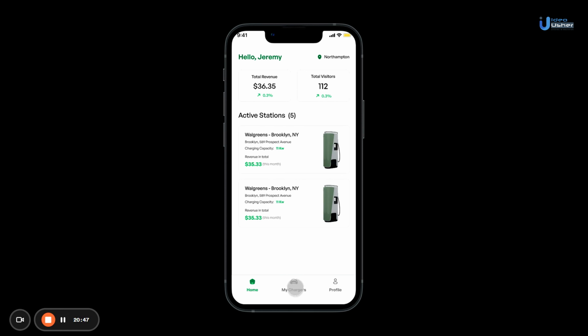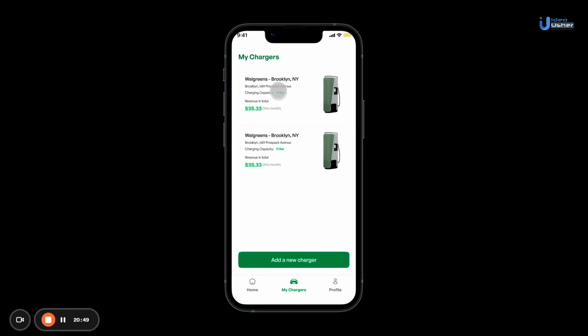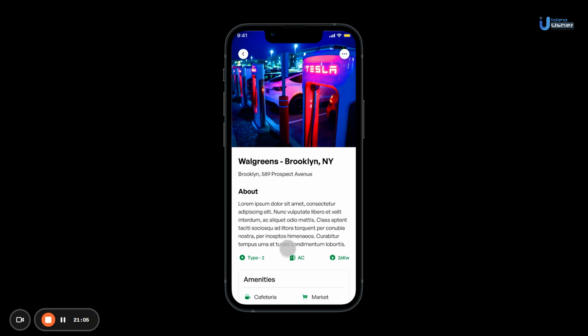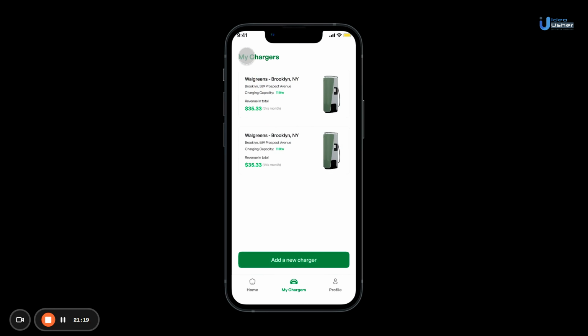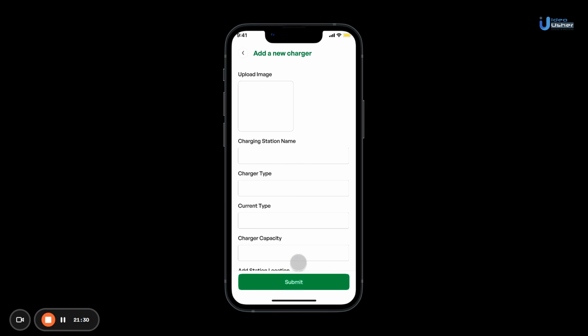Listers can then click on the My Chargers section where their chargers will be displayed. Once you click on the charger, the lister can see the detailed info about their charging stations, the amenities that they provide, and the location. The lister can also add a new charger by clicking on the Add a New Charger button. They can upload their image, their charging station's name, charger type, current type, charger capacity, and then click on the Submit button.